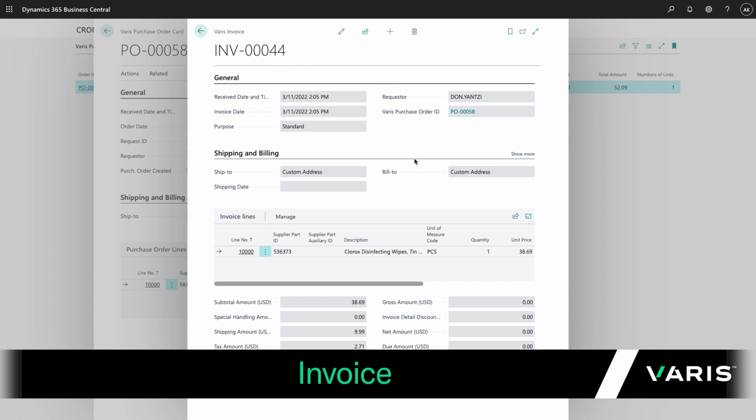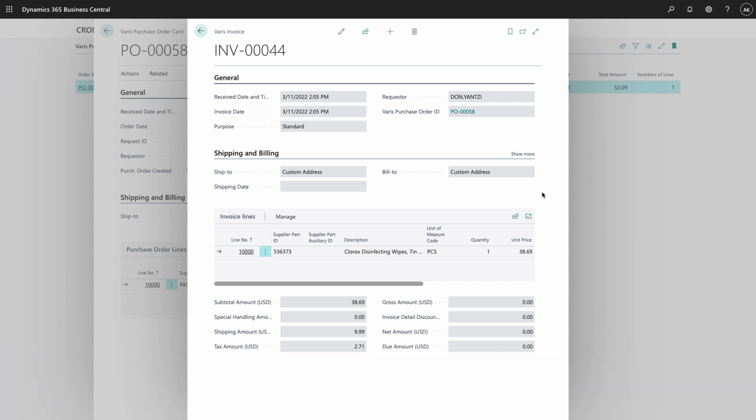And very similar information to what we've seen on the other documents, the Clorox wipes, all the totals and stuff. Now in this case, because we're supporting credit card payment initially for the private preview, this invoice has already been prepaid by that credit card that was captured during checkout. And that is the demo for the Varis integration with Business Central.